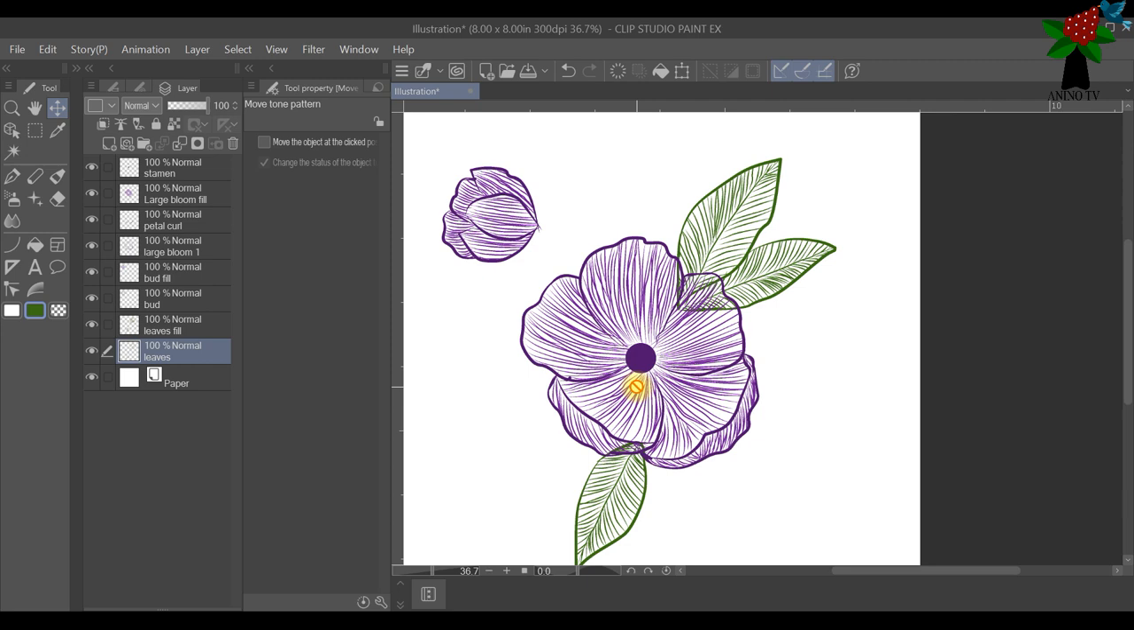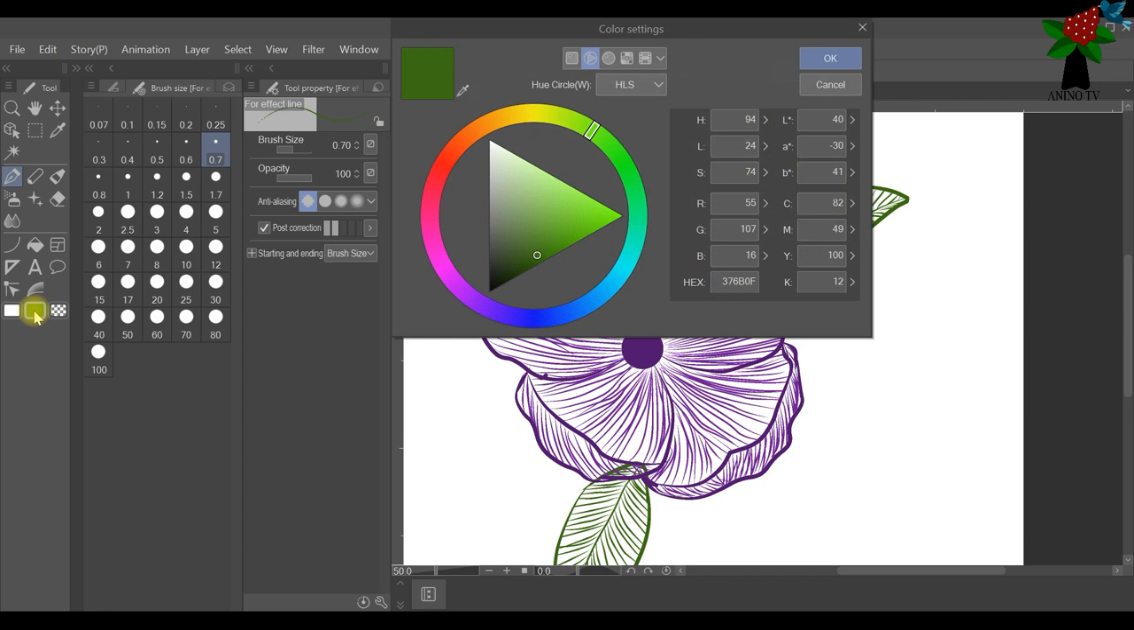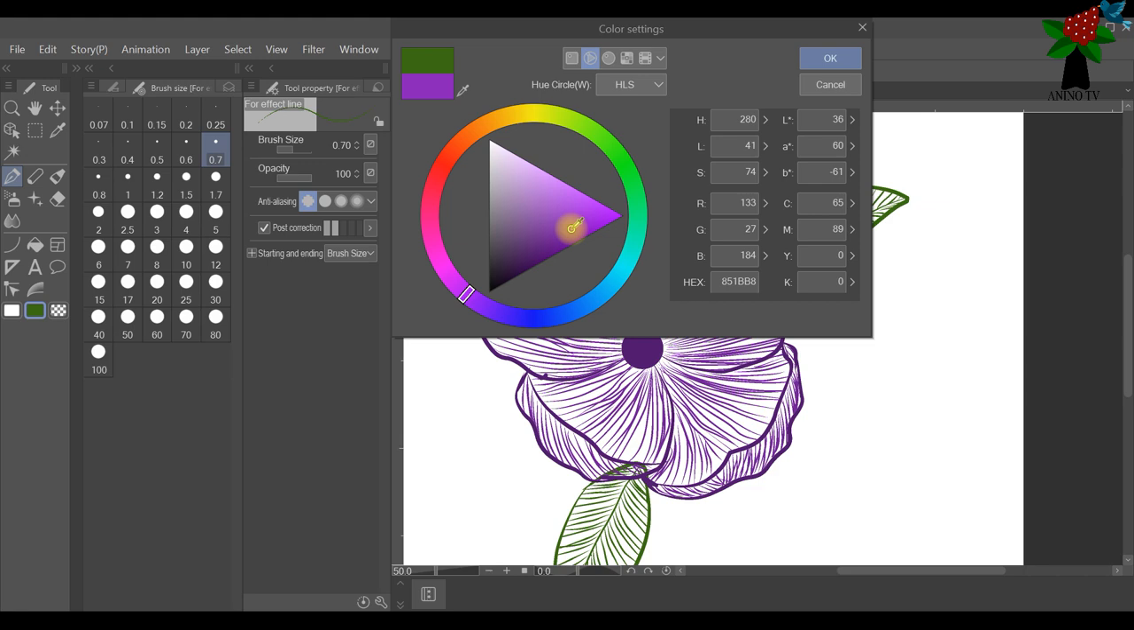Okay, before then, the stamen. Let's get a small size pen tool. So we'll take 0.5. Okay, let me take 0.7 and see how it is. It's all right. Select color, not white. Go to your color history and select the purple that we used in filling the petals, the inner part of the petals, or in making the lines for the petals. If you want to go lighter, you can do that. Let's go a bit lighter. Then click on OK.